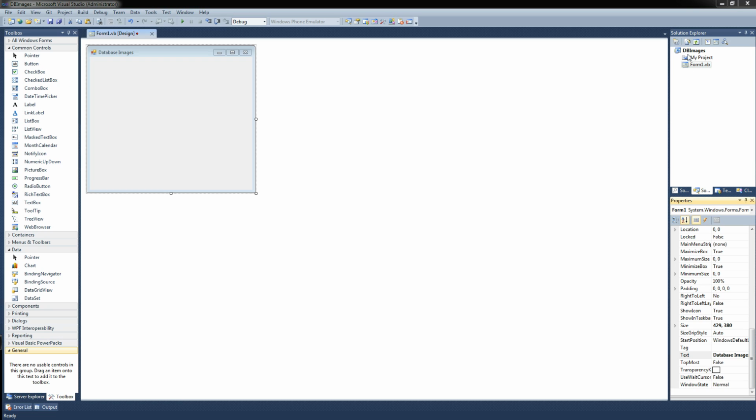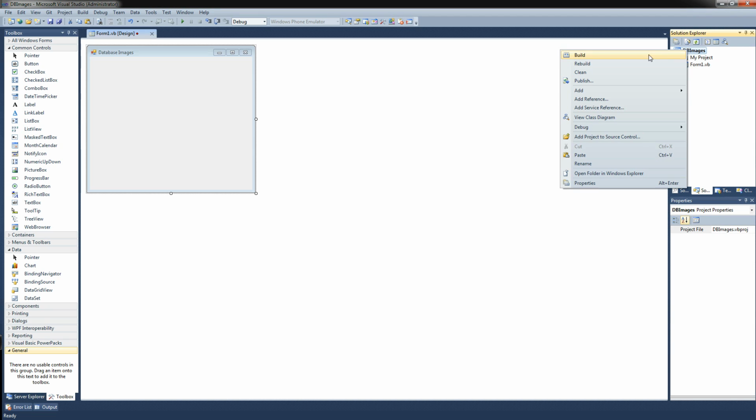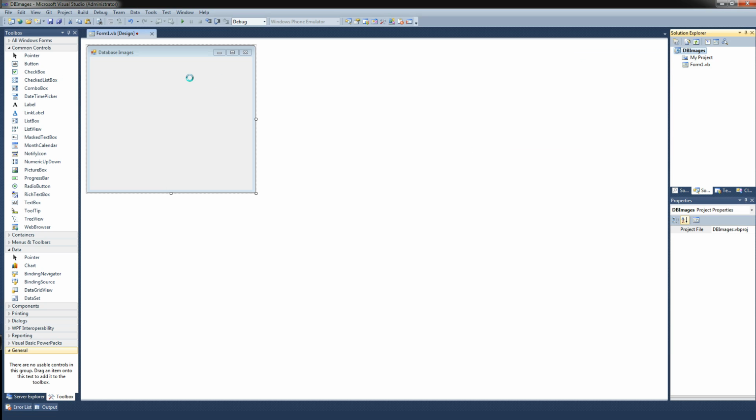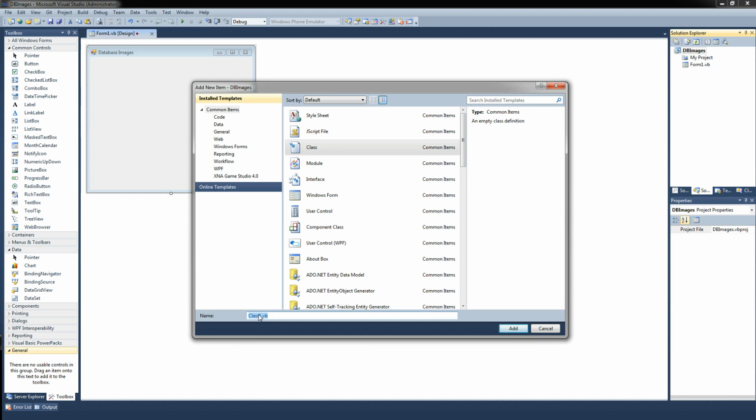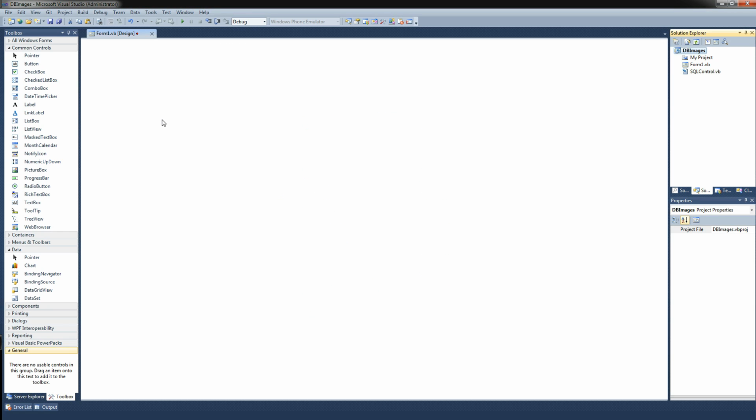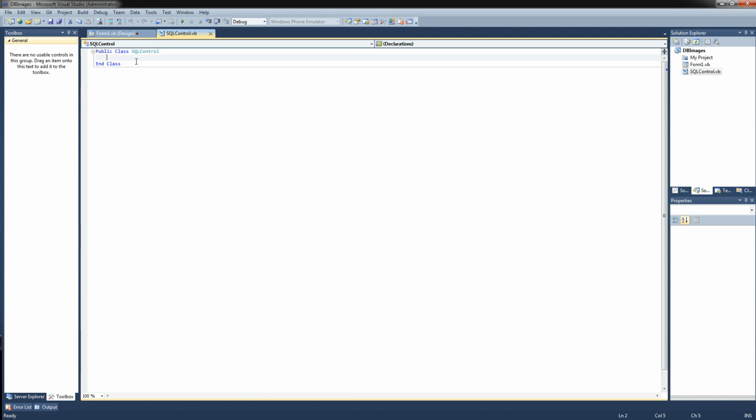So I'm going to go ahead and go to my Solution Explorer on the right here and right click on my project name, and I'm going to add a new class, and I'm going to call this class SQL Control. This is sort of just a nice little database control class. Kind of helps keep our main project clean from any of the database calls and all that fun stuff. So I'm going to add that, and we get a nice empty class structure here.